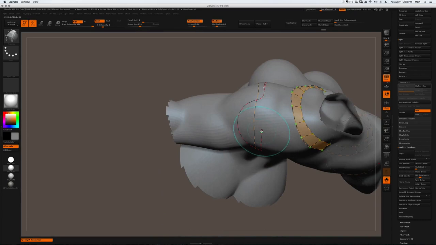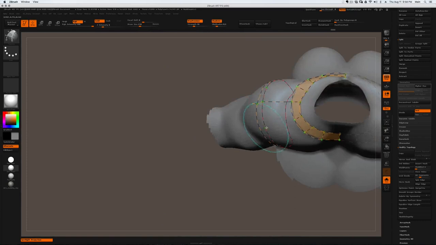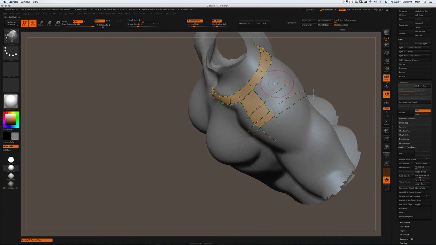So I'm sure most of you are familiar with simple retopology type tools, and that's exactly what this is basically. So now we can start connecting stuff.